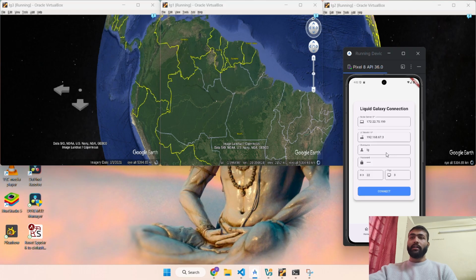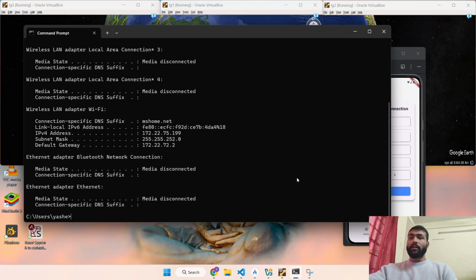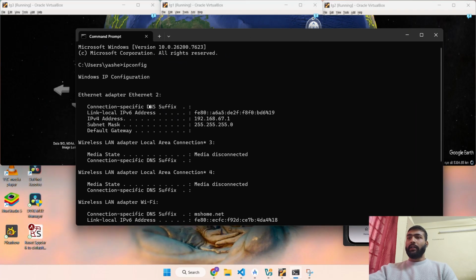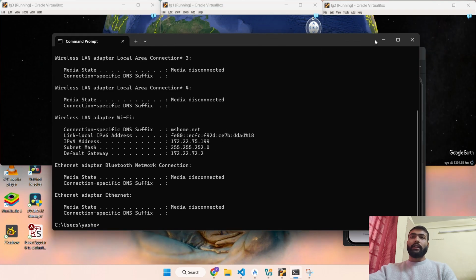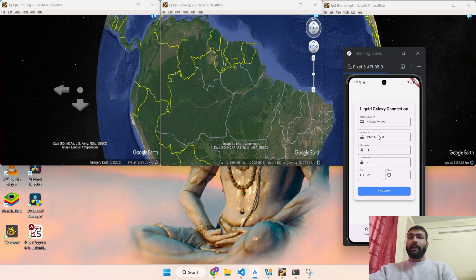Since it is on this laptop only, we use the command prompt and write the command ipconfig. So we will get to know the IP address of the connected Wi-Fi. It is the wireless LAN adapter Wi-Fi, and we have the IPv4 address as 172.22.75.199. We will enter this address here, and the LG master IP, which is the LG rig LG1 IP, and username, password, port, and rig. Then we will click on connect. So it will get connected to the node server through the Flutter app.